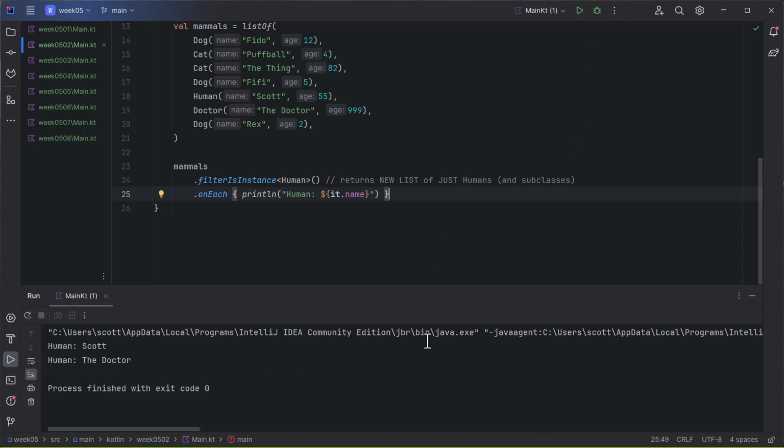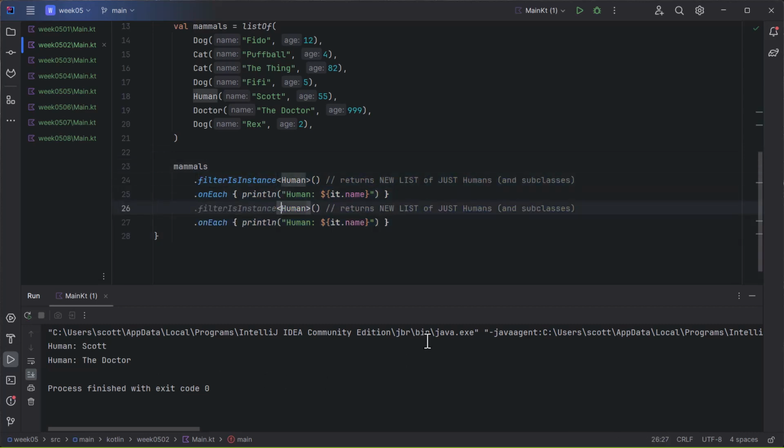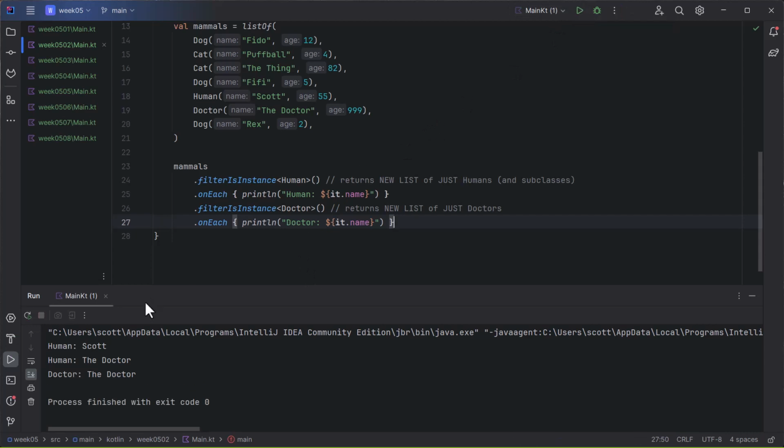Now, if I wanted to further reduce it, I could say Doctor, and then down here, I'll only see it print doctor for the doctor, but I should see it print human for both. So let's run this. So human Scott, human the doctor, and then the doctor. Ta-da! So that filterIsInstance is actually very, very nice that way.